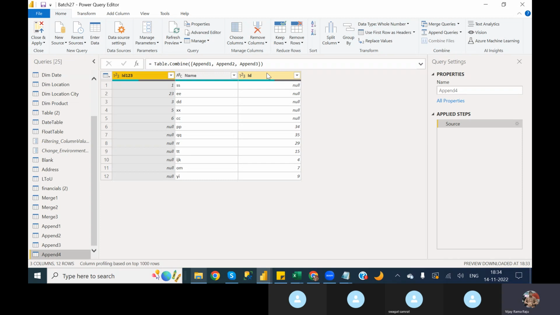Same column name, and the data type also must be the same. When you maintain the same column names, only then can we apply append queries. Append queries, you understand, right? Combining the rows of multiple data sets. But in merge queries, we can get multiple columns from other data sets, and those columns will be added. Understand? This is the difference between those two.